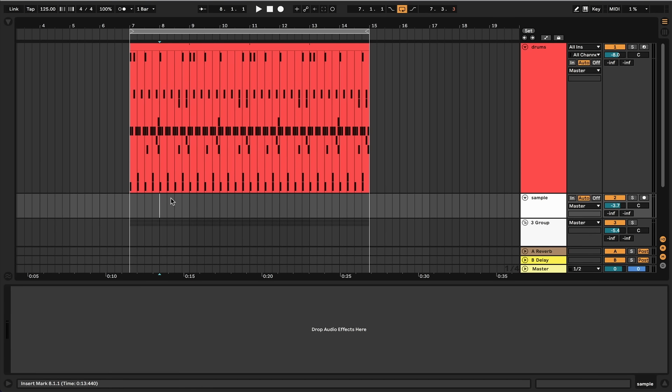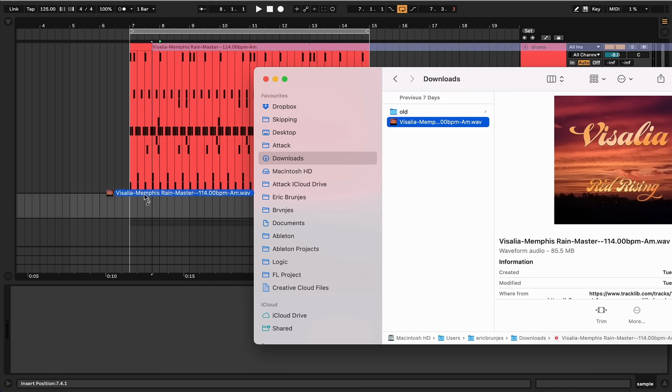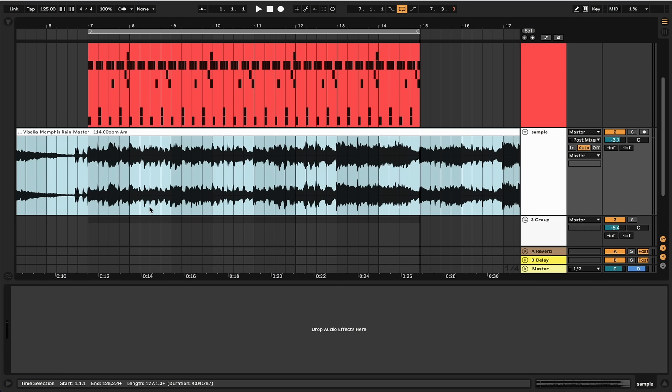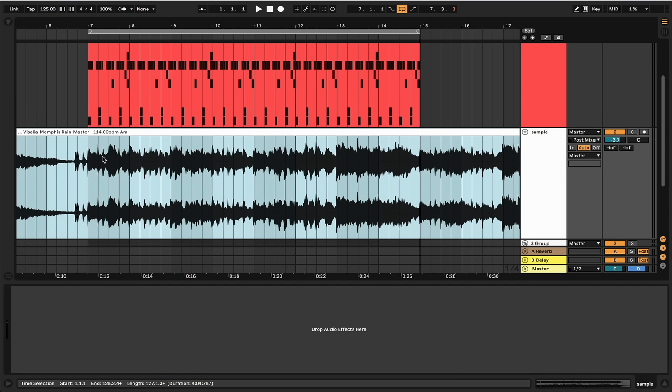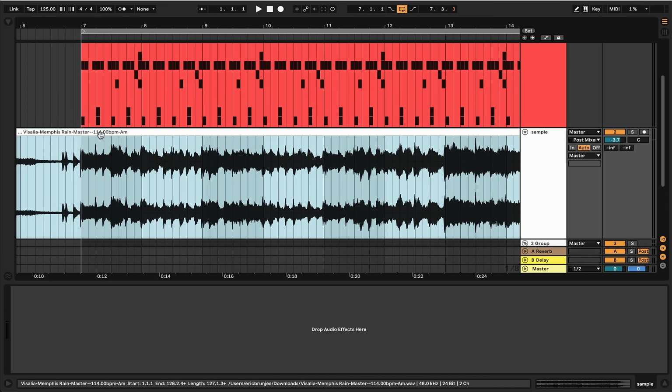So to begin with, we want to take our sample from our downloads and add it in. Now once the sample has been added in, if you have warp mode turned on in Ableton Live, it's going to immediately sync to your BPM of the project. So we're at 125, the BPM of the file is 114, but if we press play, it should sync nicely.